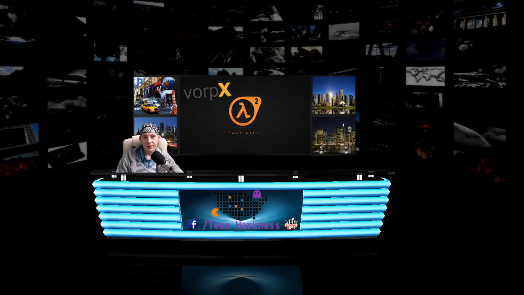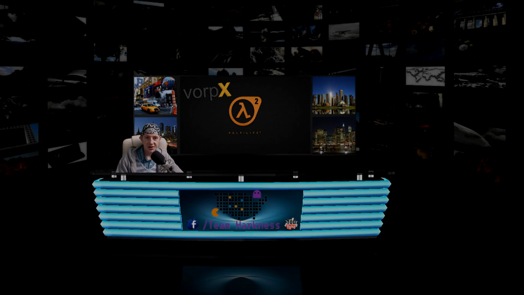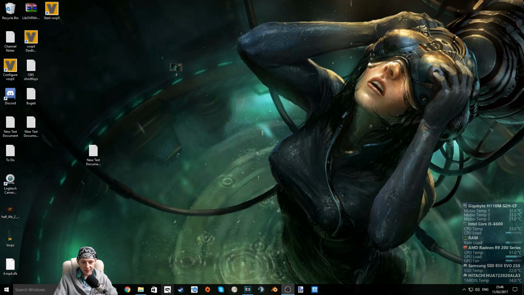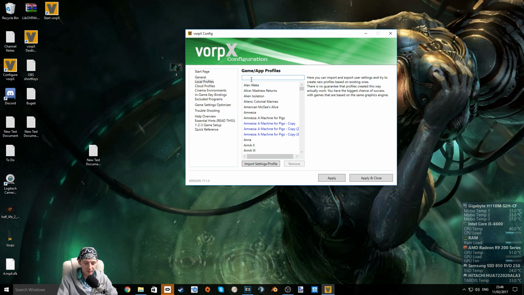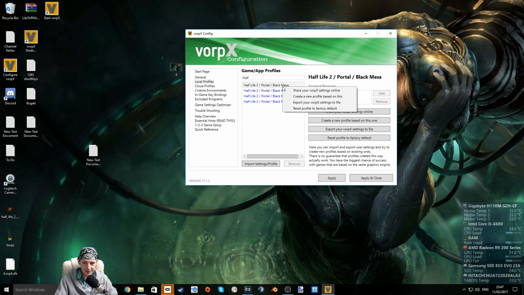Once we've done that, we're going to configure the VorpX control panel to work with Half-Life 2. So let's take a look and I'll show you some step-by-step instructions on how to get it running. Okay, so first things first, we're going to start our Oculus app. Then we're going to start VorpX. So VorpX is now in our taskbar. We're going to right-click this and click Configure VorpX. Go to Local Profiles, type in Half-Life 2. Right-click it and select Create a new profile based on this, then select OK.